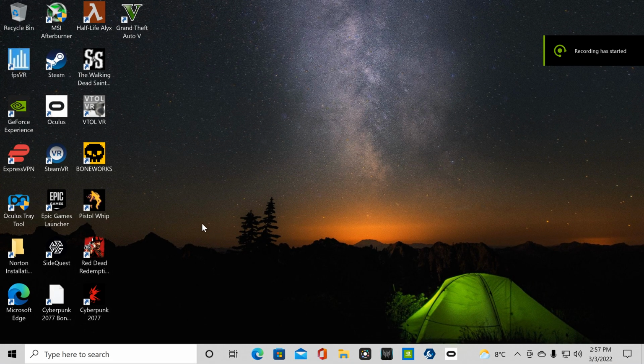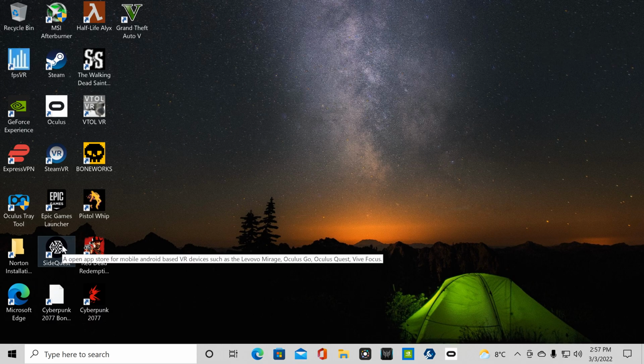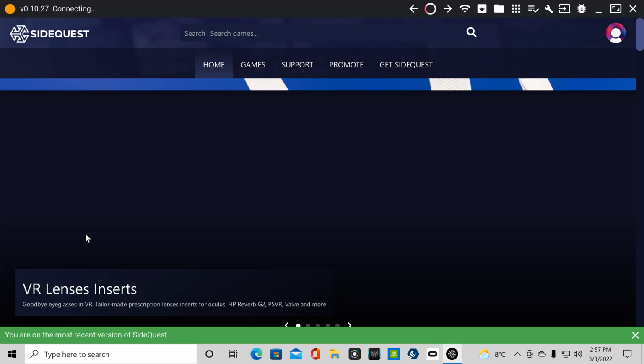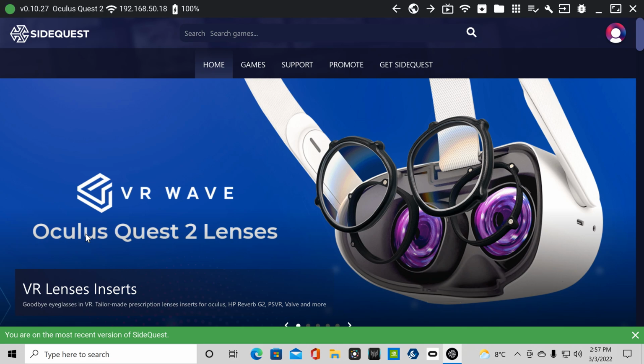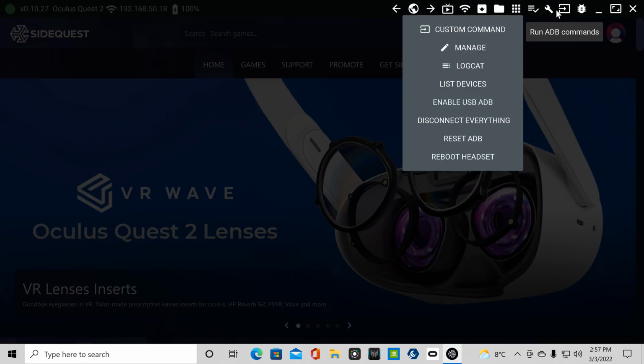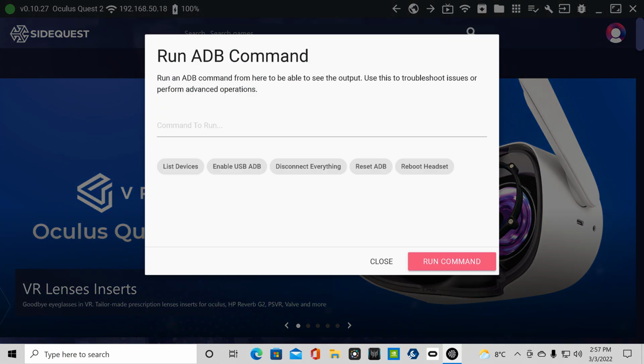Okay, what I'm gonna do here is show you how to record your in-headset footage. Go into SideQuest, and at the top right, we're gonna run ADB commands, but we're gonna do this manually, no copy-paste. Manually is just as easy. It actually looks wonderful. Essentially, you're gonna get 60 frames per second at 1920 by 1080, so HD. First up, adb shell setprop debug.oculus.capture.width 1920.